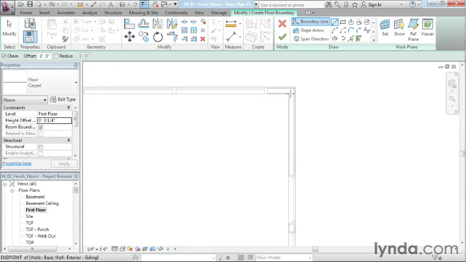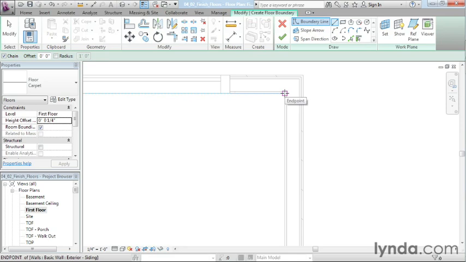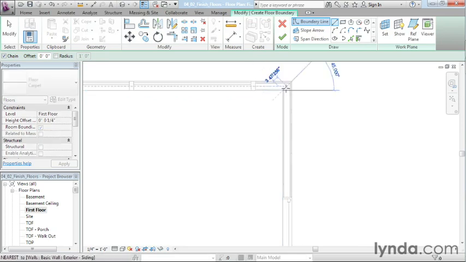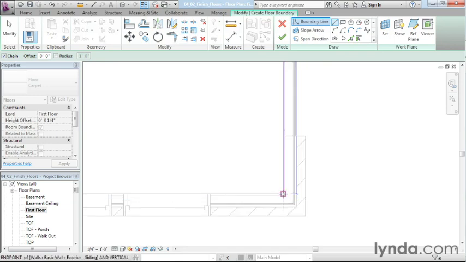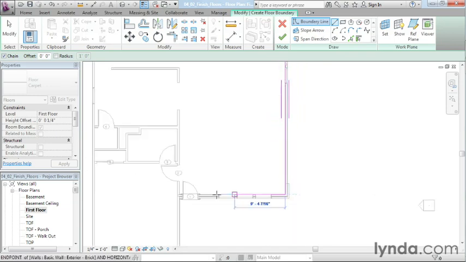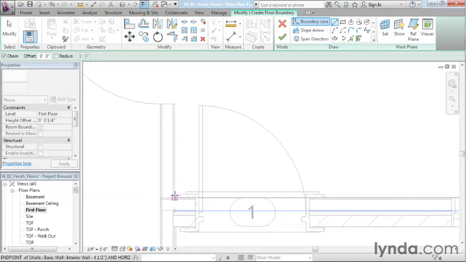So I'm going to zoom up here. I'm going to pick the intersection of these two walls. And it becomes that big game of connect the dots again, going from point to point to point all the way around your rooms. Now, when I come up here, I actually have a decision that I need to make.